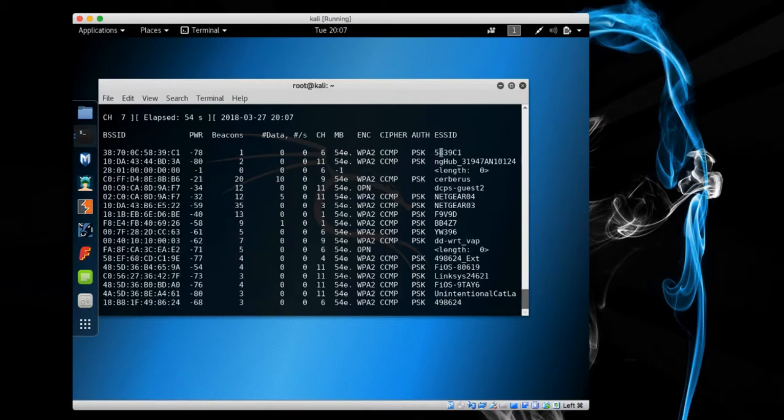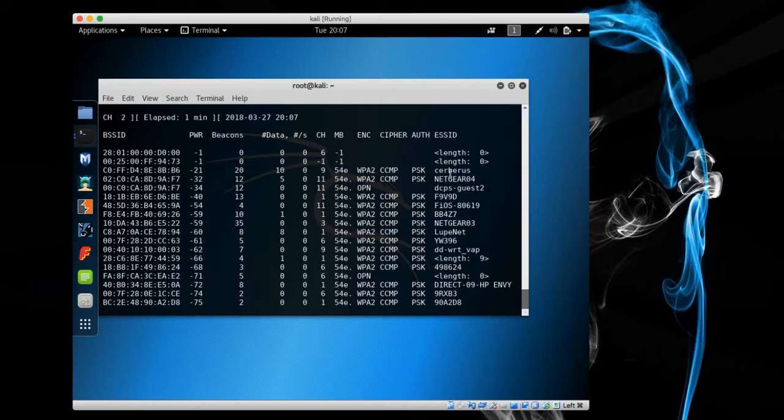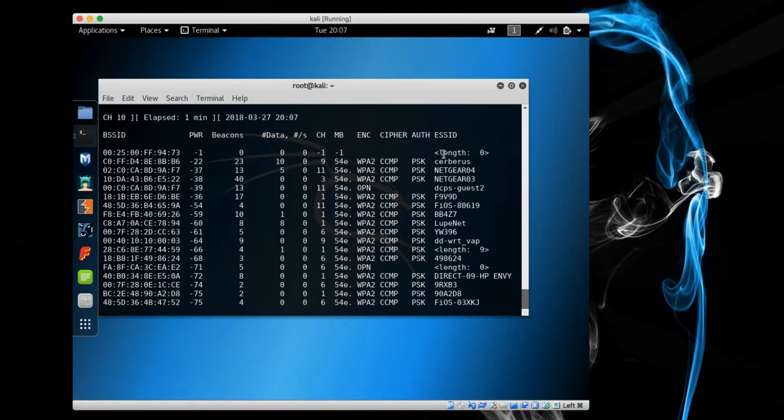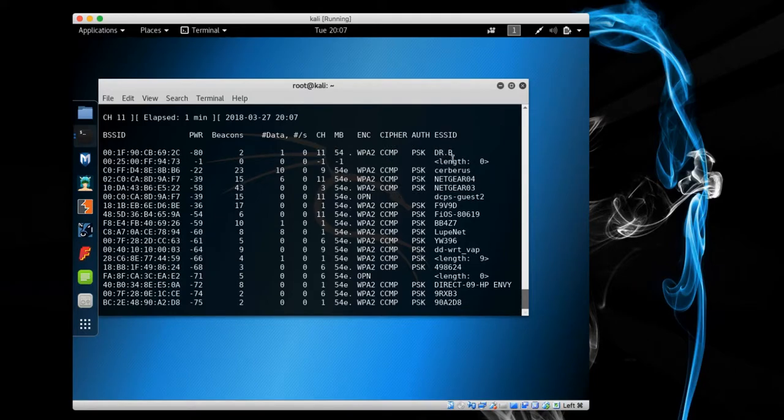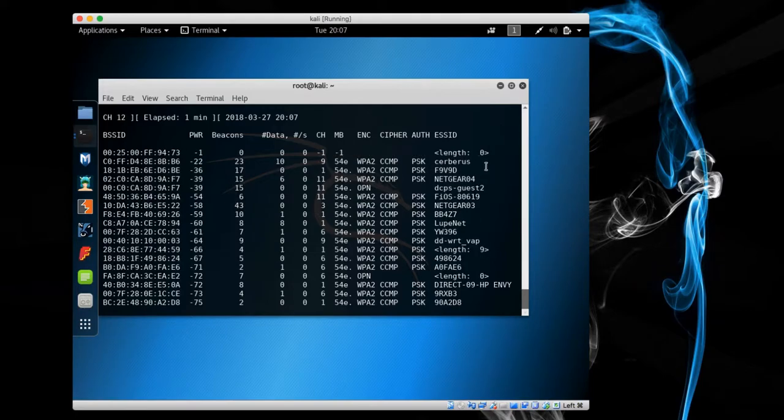And then you'll see the ESSID is the wireless network name. Note that the ones that say length 0 are the hidden access points. We still see them, but we don't know the name of the network.